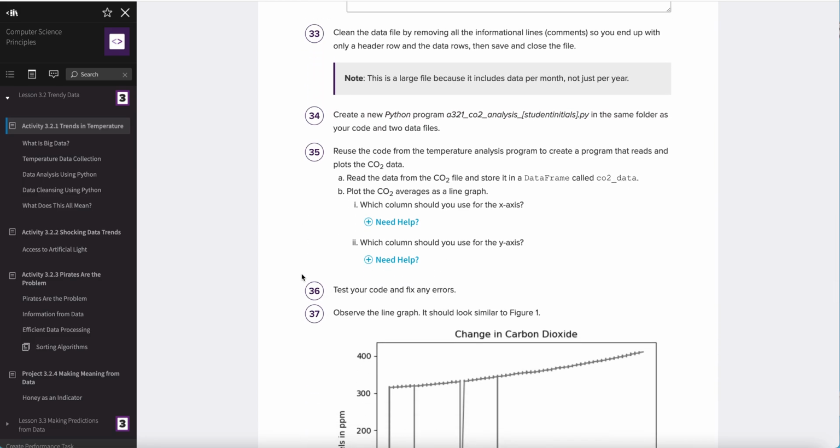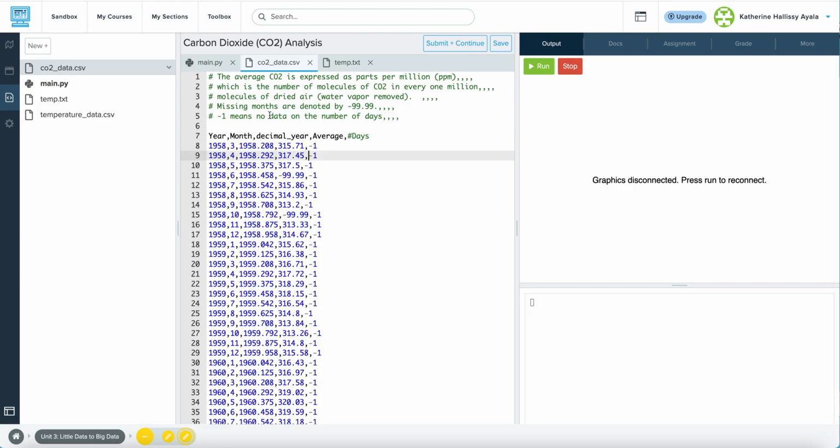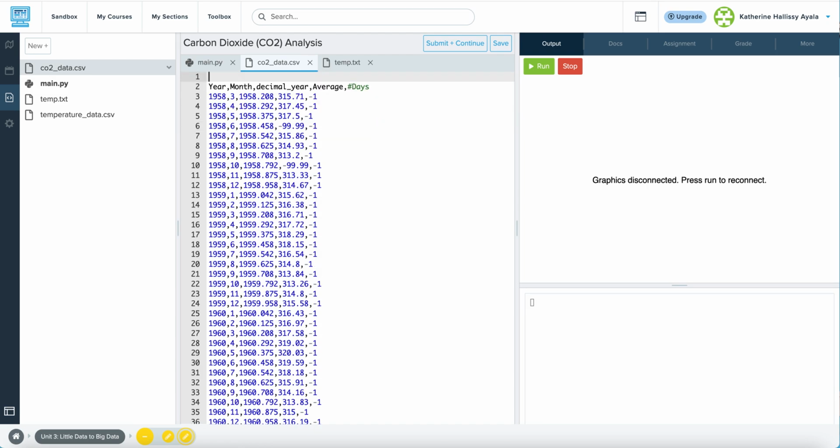Next, we are going to clean the data file by removing all the informational lines or comments, so you end up with only a header row and data rows. So that means we want to remove these comments because honestly, if our pandas data reader is going to read in this data, this is just confusing. It won't know what to do with all of the comments. So we're going to remove them for now.